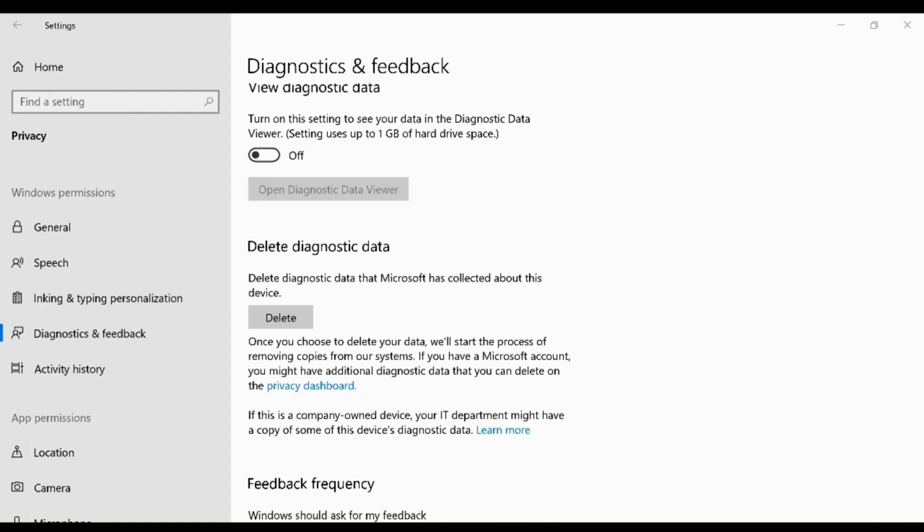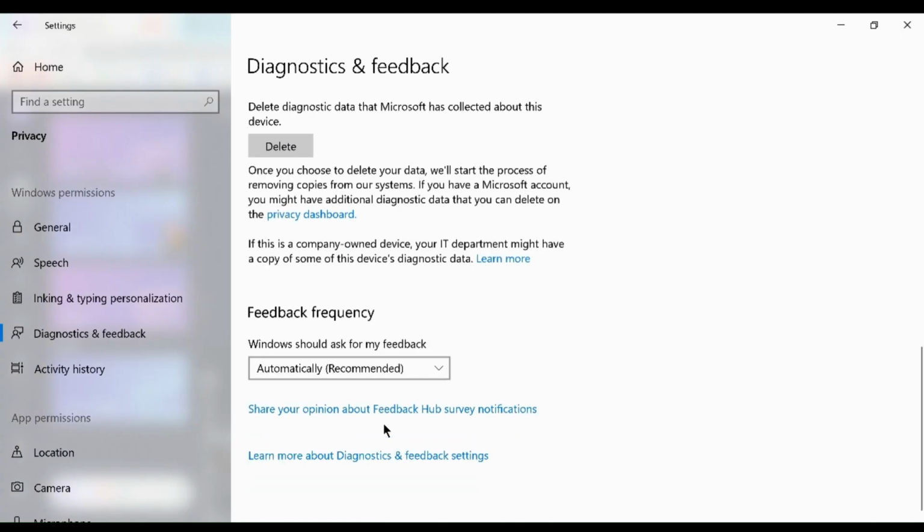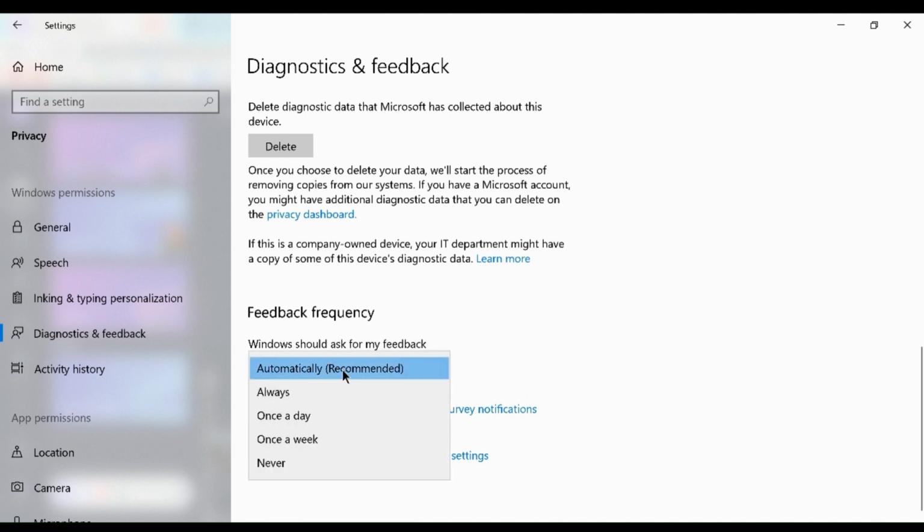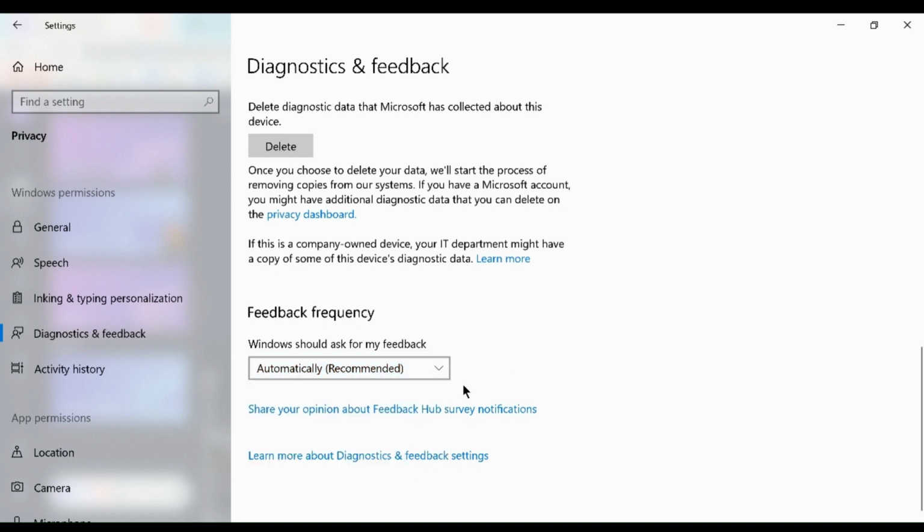It prompts me to fire Mozilla. That's not something that I'm ready to do at this moment, so I'll just leave it at that. And then we have the feedback frequency. Windows should ask for my feedback. So you have automatic, and you can set it to once a day, once a week, or never. I'll leave it at automatically because there are times I need to submit feedback to Microsoft when an app misbehaves. And then there's learn more about diagnostic feedback and settings and so forth.